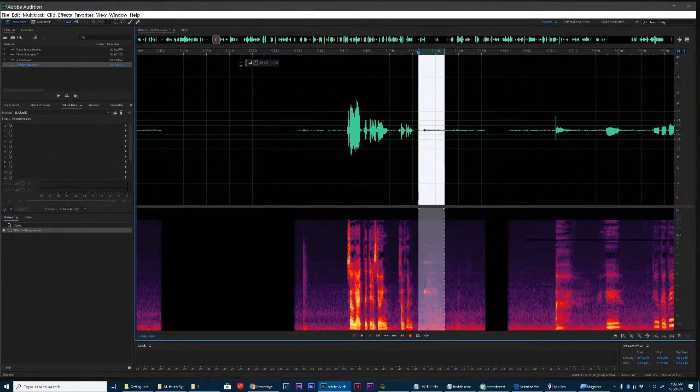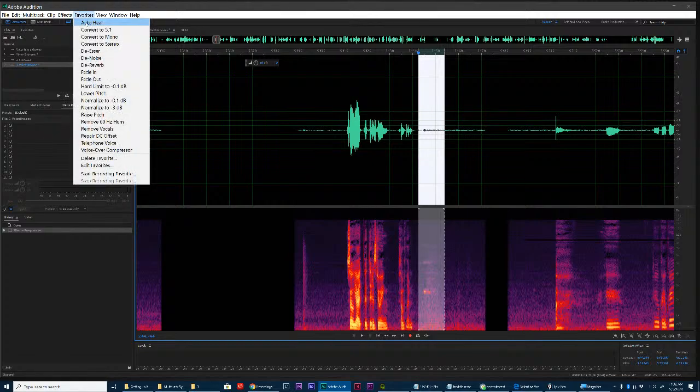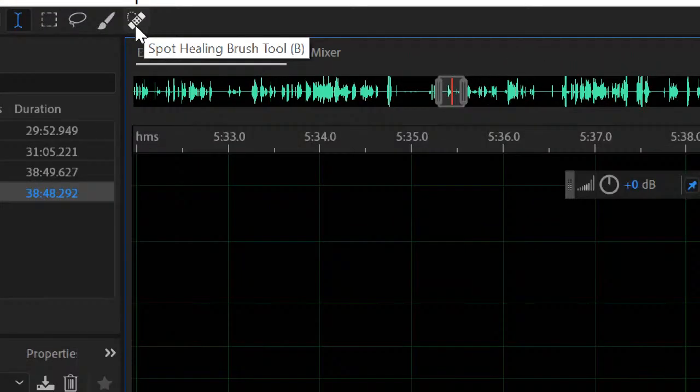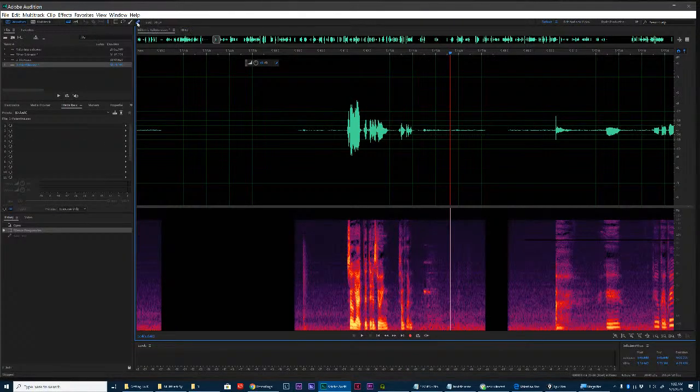All right. So you can go ahead and just use your time selection tool here to select that area of noise, and you can go to favorites, auto heal, and you can heal it so that squeaky door is no longer there. Cool, right?